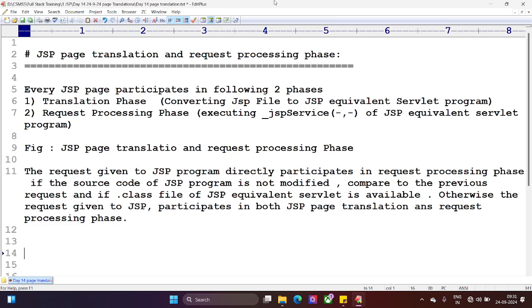The JSP page will again go into the same process, page translation. It will create a new JSP equivalent servlet program .java file, and your old .java file will be overwritten. We shall see this practically.